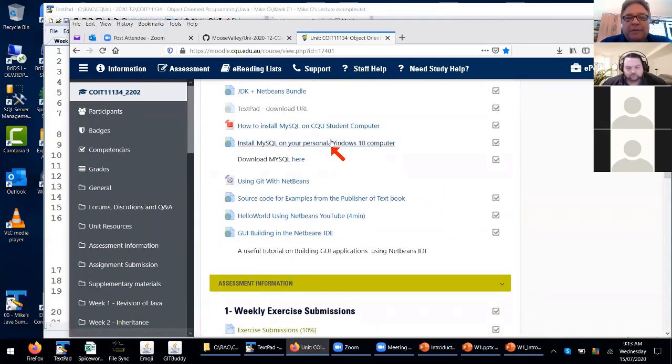So there's some MySQL stuff coming up a little bit later in the term, looks like. That's some new stuff. We haven't done that before in this course. That's good. There's some notes about using GitHub with NetBeans, and it's really easy. You basically just right click on your project and say commit to the cloud or whatever. So it's really easy in NetBeans. There's source code if you want the textbook source code, that's there. There's a hello world using NetBeans and so on, and building a GUI with NetBeans.